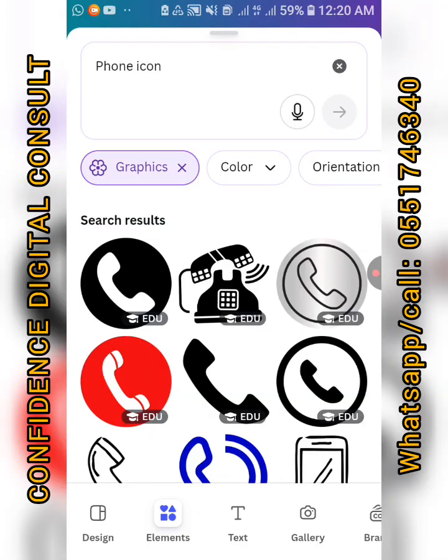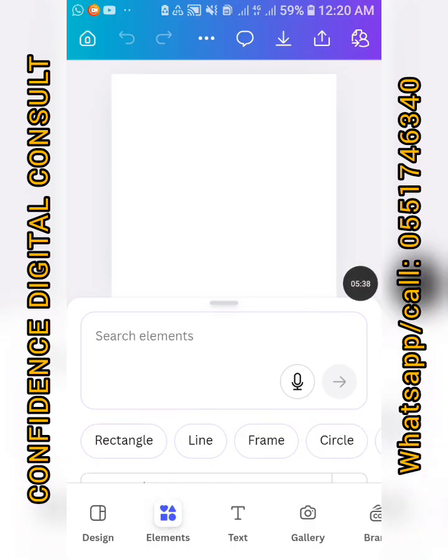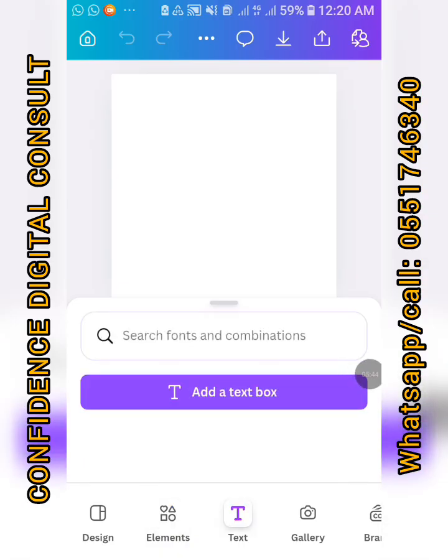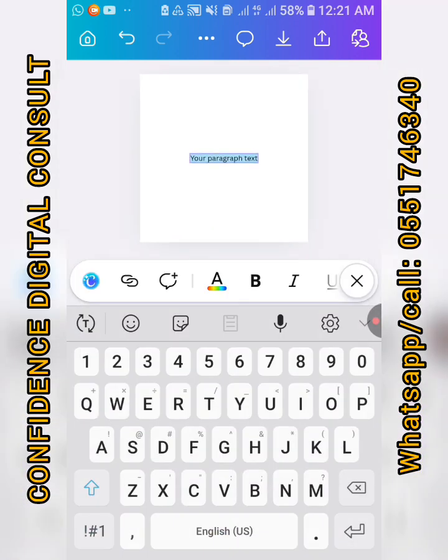Now let's go back. You can hold here to drag it down. Anything at all, I said, when you go to Elements, you just search it and then you get it. Now let's go to text. Text is what we normally use. You see that, you tap on add a text, and then they will bring you a paragraph text. You should start typing.